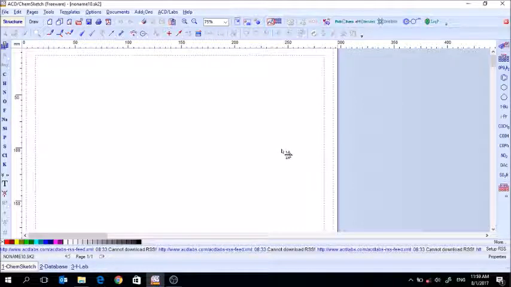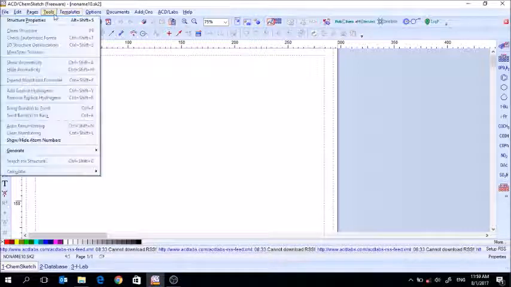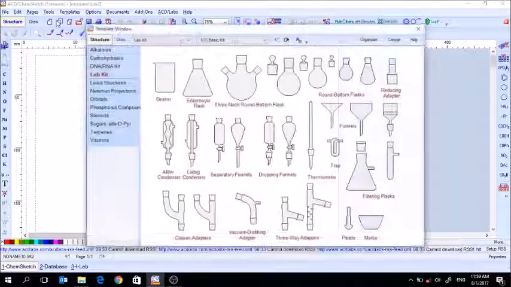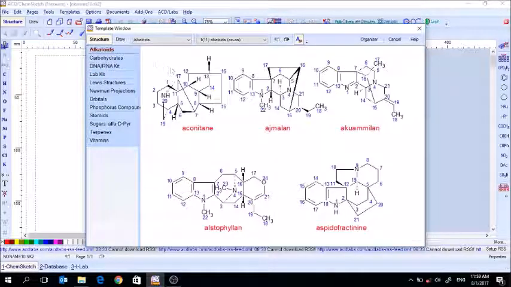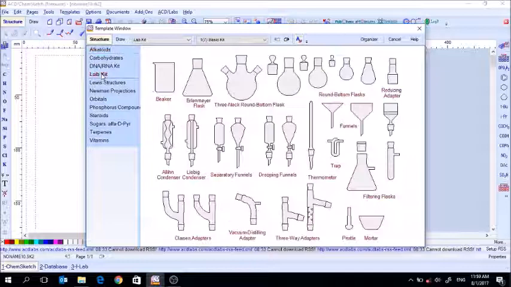Alright, so for your lab equipment, if you go to the top, you'll see templates, template window. When yours comes up, it'll look like this. It'll just be a bunch of structures, and you'll be like, wow, what's this mess? A lot of stuff is cool if you're doing organic chemistry, but for this class, you need to look on your left, and you'll go down, and you'll see Lab Kit. So click on your Lab Kit, and you have basically 7 pages of lab apparatus that you can choose from.